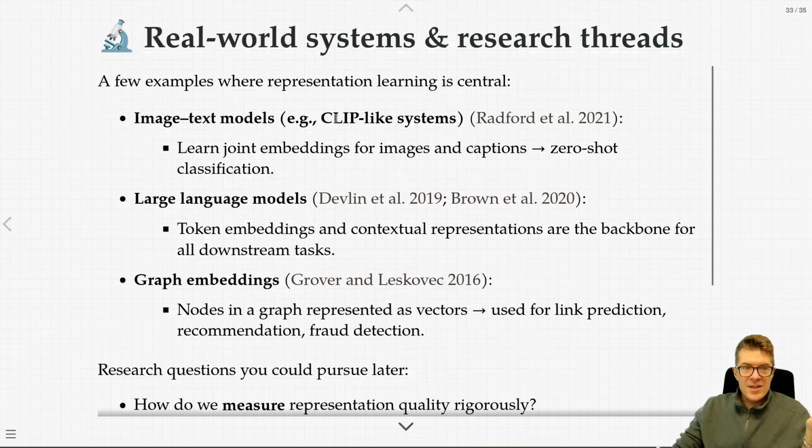So there's image to text models. We're going to talk a little bit about this in the next module, but this is basically where you learn embeddings of both images and text captions together, and then you can use the text and images represented in the same space to do zero-shot classification.